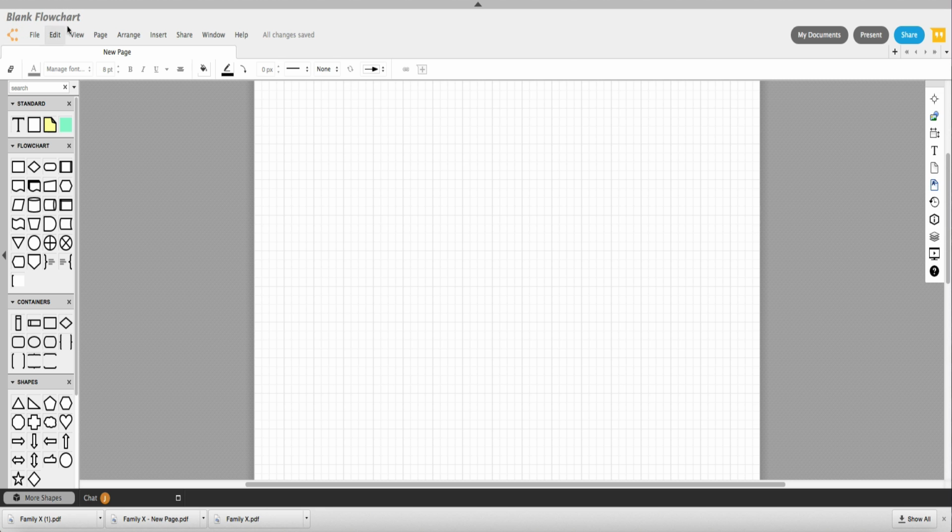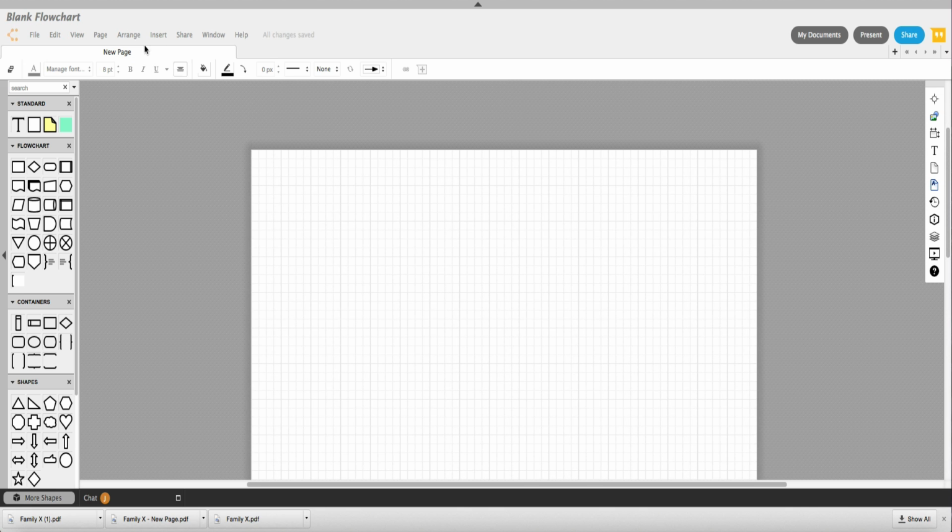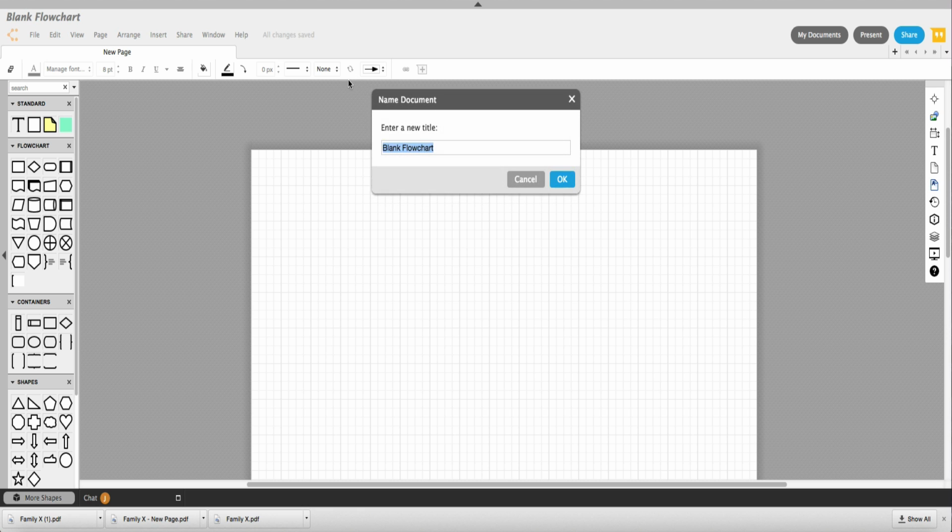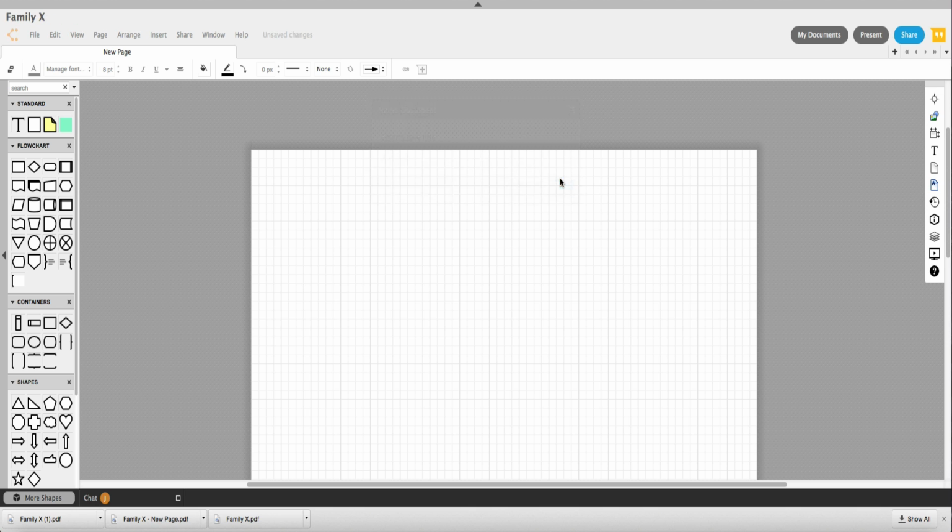And if you look at the top left, it says blank flowchart, and just underneath it the words new page. That's because inside each family document you can have several pages if you want to. We only need the one, so we're going to click on blank flowchart. That throws up this box, and we'll call it family X for want of a better name at this stage. Click OK, and there we are. Family X has appeared in the top left hand corner.